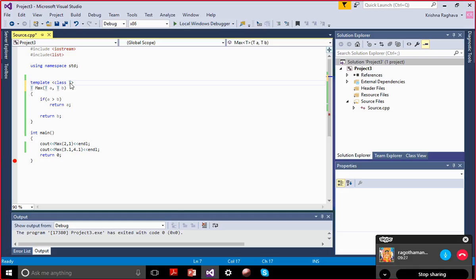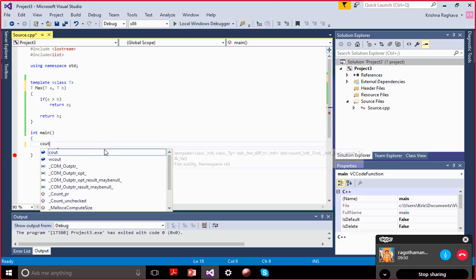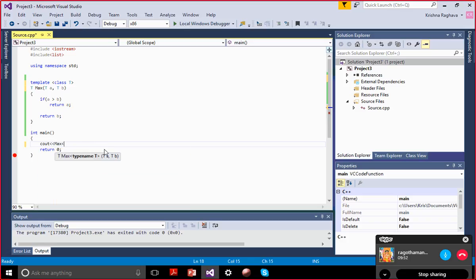A template will take input T, and then the compiler will automatically create a new function for you without you having to write another function. This happens during compile time. It does not happen during runtime. You have to be clear on that. So how do I call this? For integer I will say cout max int, passing the type here, and I call it with 2, 3. This is how I use it.